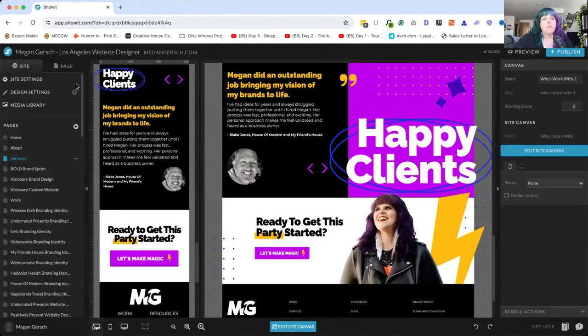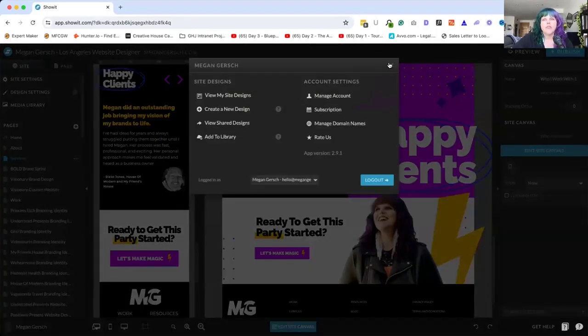That pretty much wraps it up for the left side of the menu here. Let's work our way across the bottom. This is your account settings here. If you click on this, you can get to all of your different site designs. If you have multiple, you can also add a new design to your library should you ever want to change templates. You can manage your account, manage your subscription, etc.